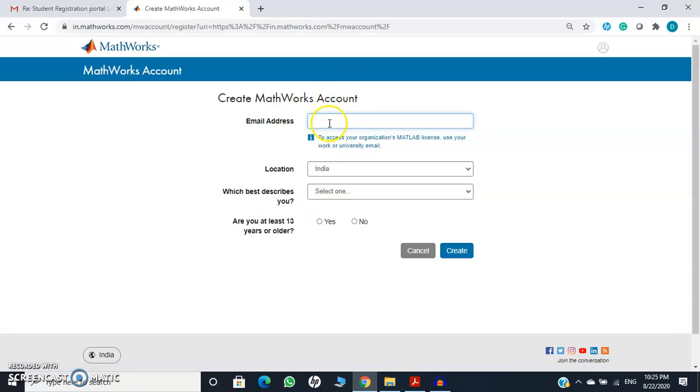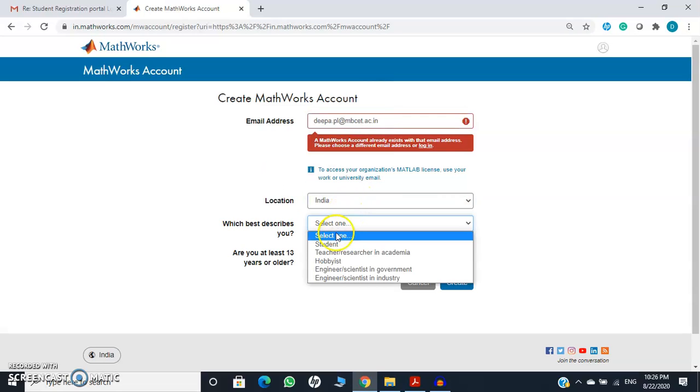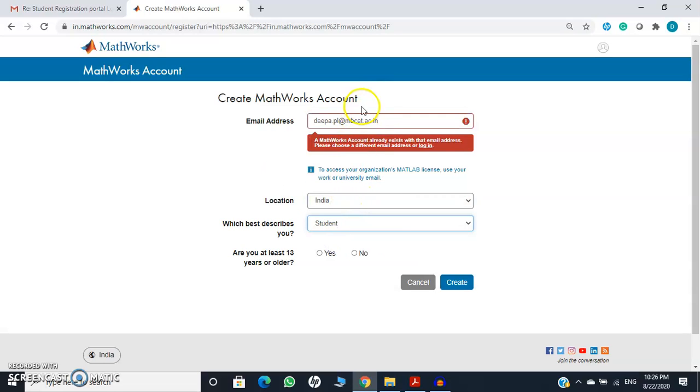You will be getting a page like this. Here you need to type your MBCT ID. For demonstrating, I am giving my MBCT ID here. So MBCT ID means ID with extension mbct.ac.in. Okay. After that, you need to select your role as student. Since this ID corresponds to a student ID, here you have to select it as student, select yes, and click on create.